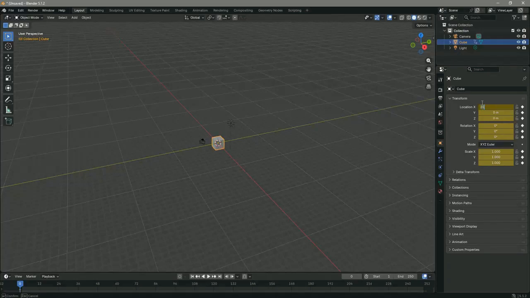Move the timeline slider to frame 20. Then, move the cube to a new position on the screen. Press I again, and select location to set another keyframe. Now, if you scrub through the timeline, you should see your cube moving between the two positions you set.